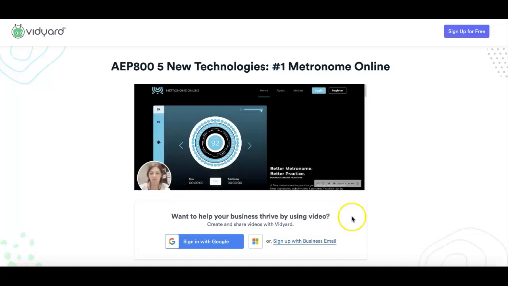Okay, so this is Metronome Online, and I picked this because when we're working on fluency or trying to get kids to keep a steady pace, instead of reading too fast or too slow, this is great because we just start it and it keeps the pace. The littler kids, we can slow it way down. We can have them read their sight words to a certain pace. And so I thought this was really useful for fluency.